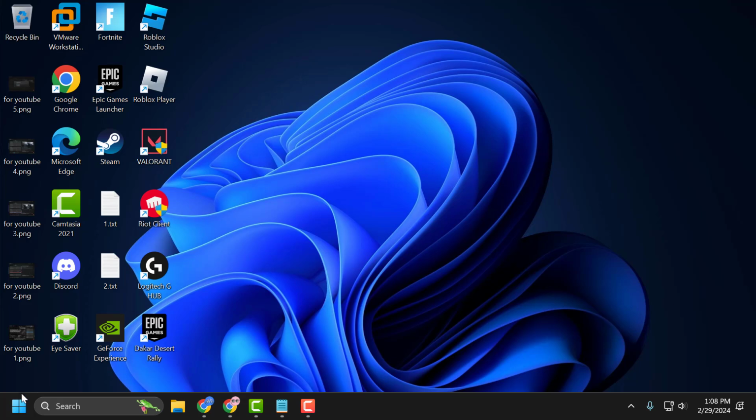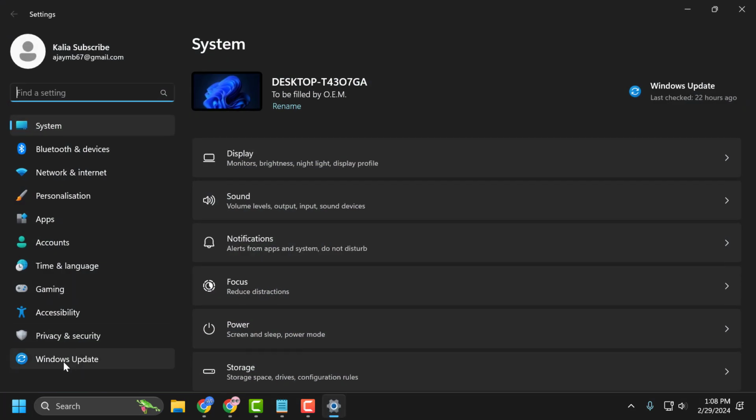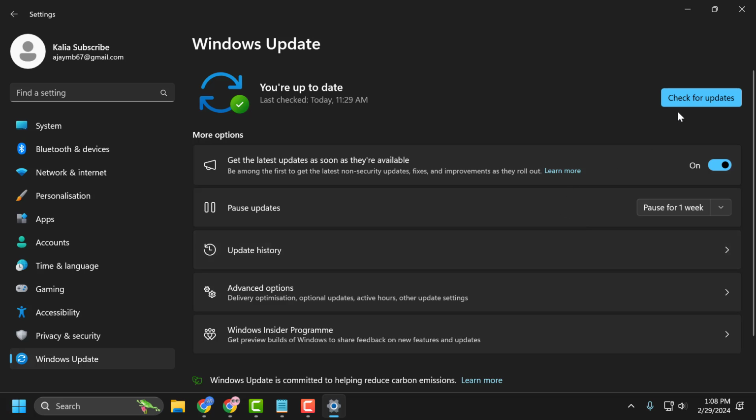To do this, you just need to right click on the start icon and select settings. On left side, select Windows Update, select check for updates. If you have any available update listed over here, then you just need to update it guys and make your operating system up to date. And after doing this, close it up here.